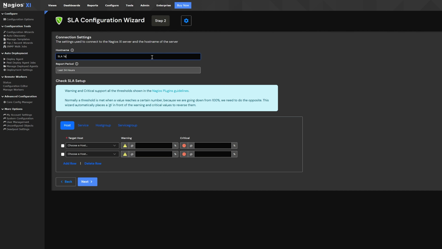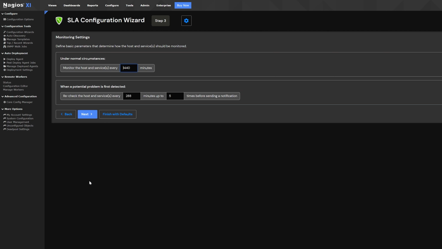On this page, you should be able to set the name of your host, as well as see the hosts, services, host group, and service group that you can all run an SLA on. So for localhost, you can have a warning at 70% uptime, and critical at 75%. And for a service, you can have something like memory usage be tracked, having 75% be a warning, and 80% be critical. And when done, you can hit Next.